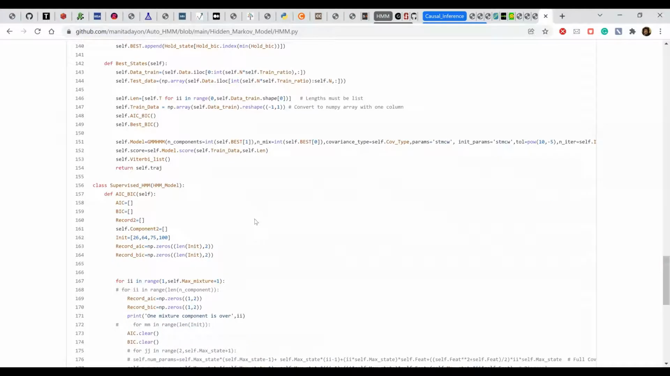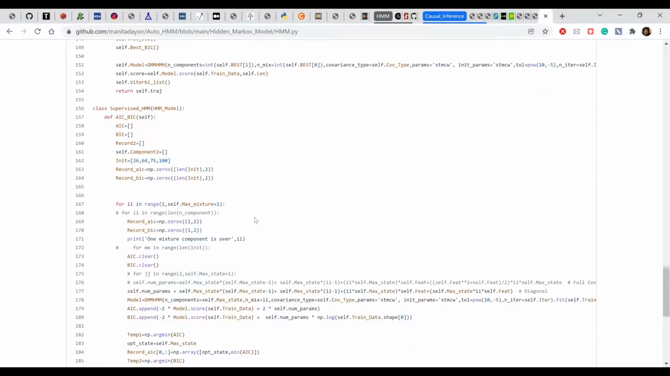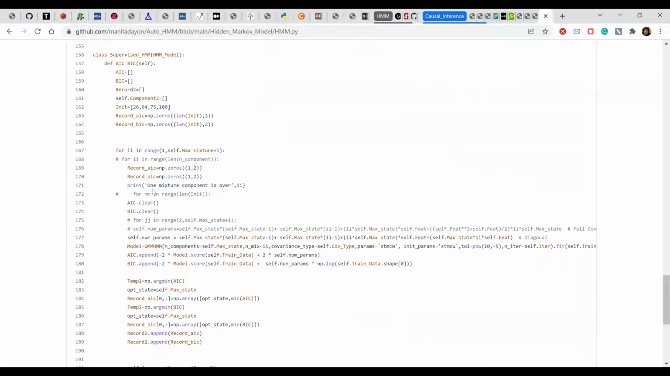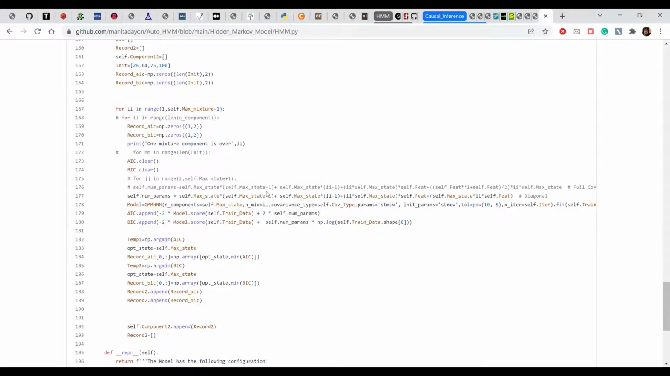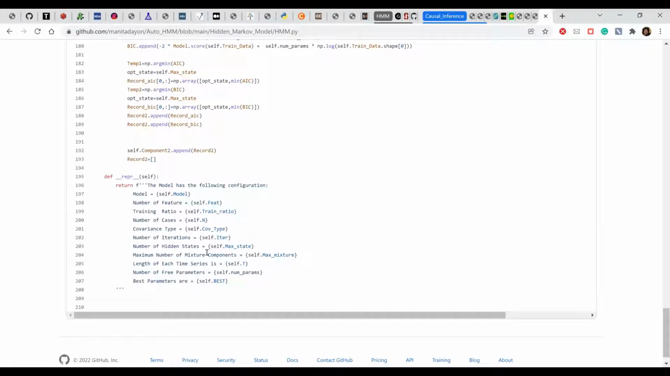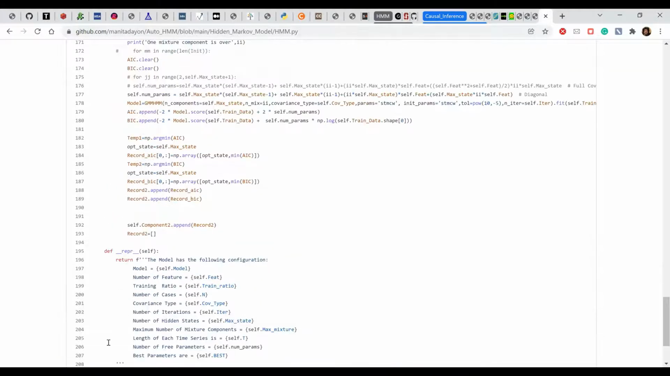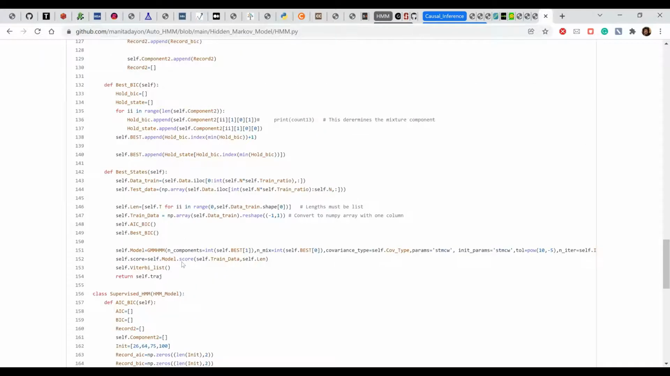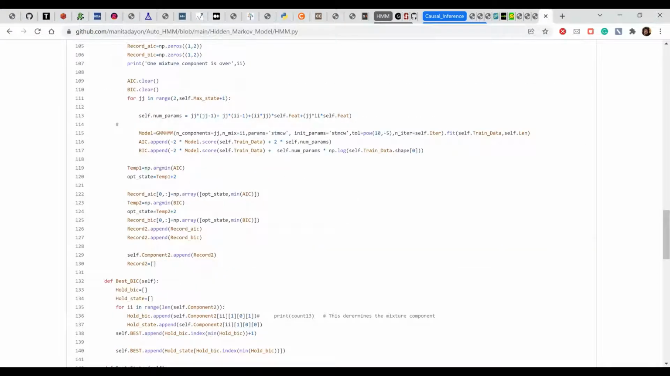Why? Because now we don't need to know about the number of hidden states, the max number of hidden states, because we already know that. It's already in the training data. For each observation, we have corresponding labels. So we don't need to loop over the number of hidden states. We only loop over the maximum number of mixture components. And then the wrapper is also going to be slightly different. Besides that, everything is inherited from the parent class. That's as easy as you can get.